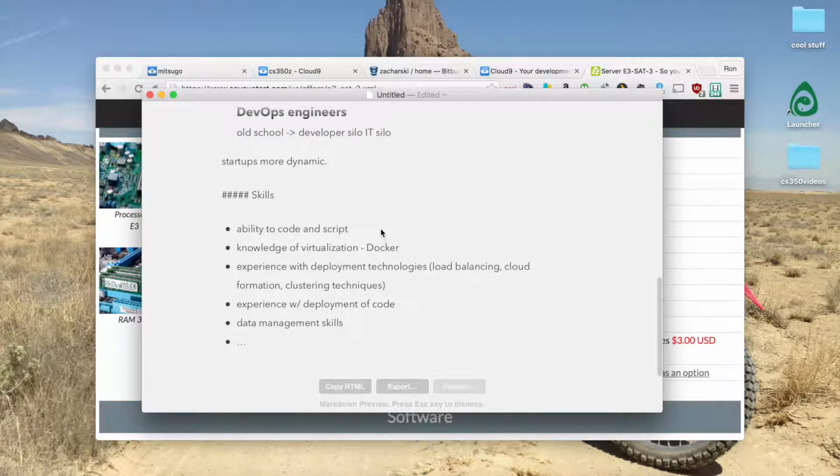So for a DevOps job, a lot of DevOps engineers come from a software engineering background, and you certainly need the ability to code and do scripting.